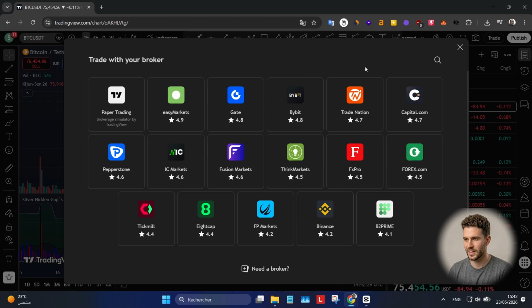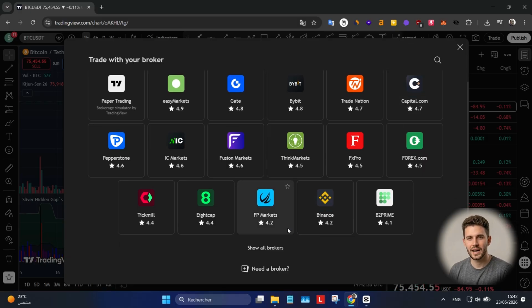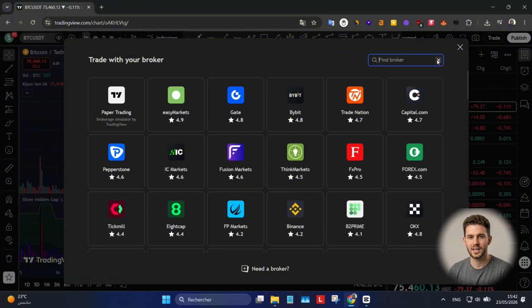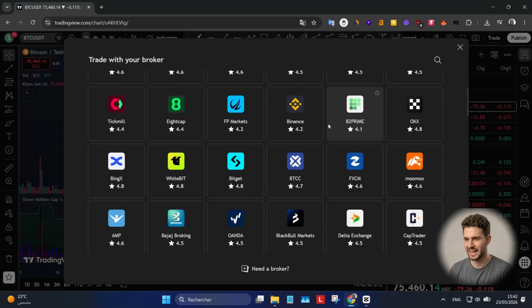This window displays a grid of all supported brokers. You can scroll through this list or use the search icon at the top right of the pop-up to quickly find Robinhood. Once you see the Robinhood logo, click on it and then click the Connect button.